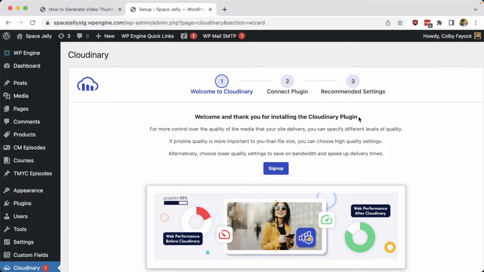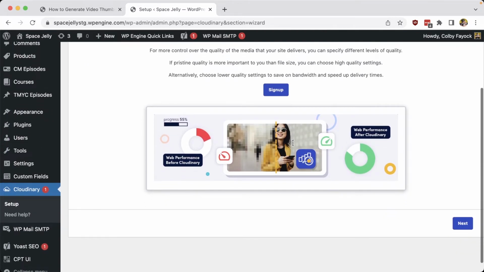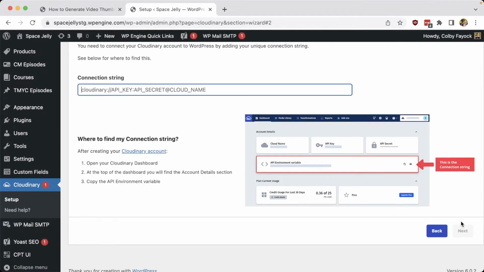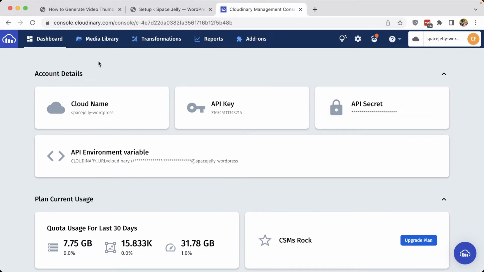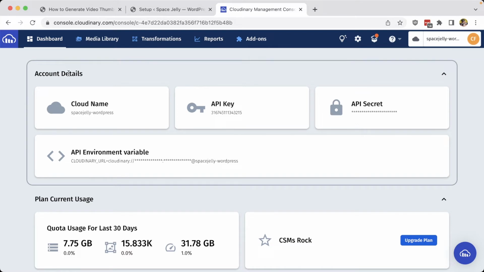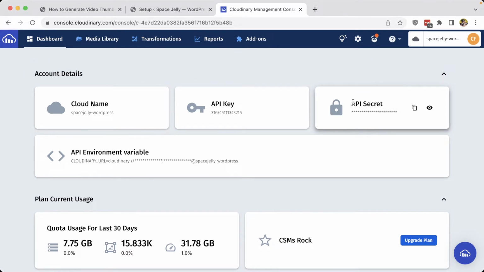Or if this is your first time using Cloudinary, you can go ahead and click the sign up button, but I already have an account, so I'm going to scroll down and click Next. Now I want to find my Cloudinary connection string from my Cloudinary dashboard. Once we're logged into our Cloudinary account, we can see right at the top of the dashboard our account details, where we have a few items available to us, but we want to particularly find the API environment variable, where we're going to head over to the copy button on the right and click copy.